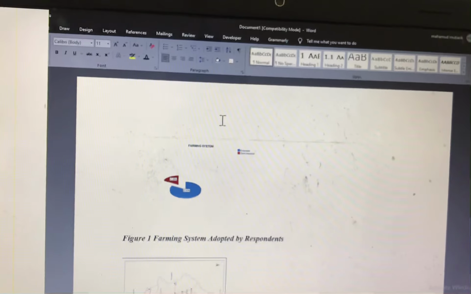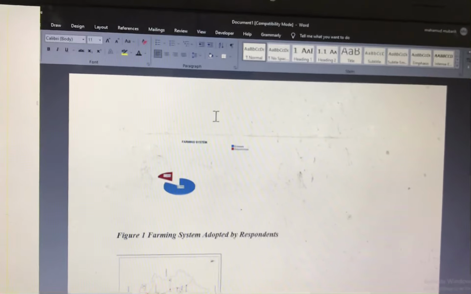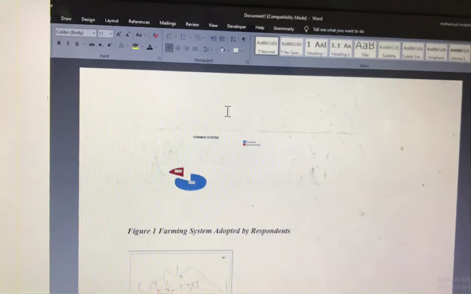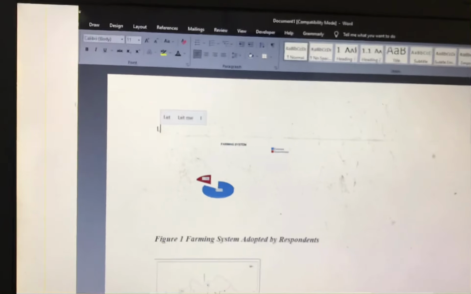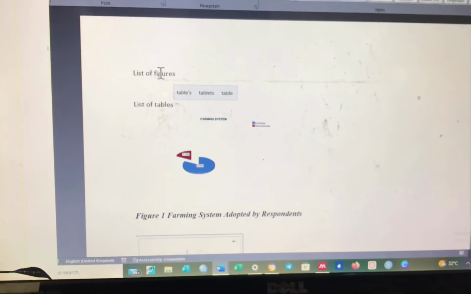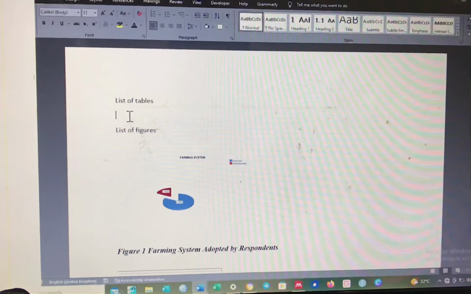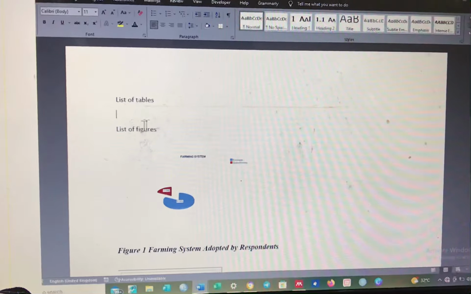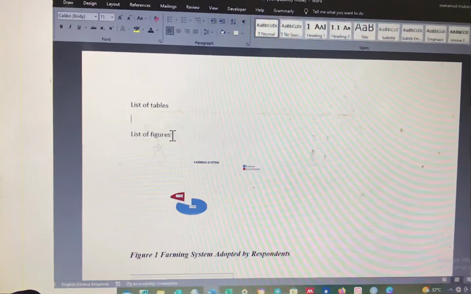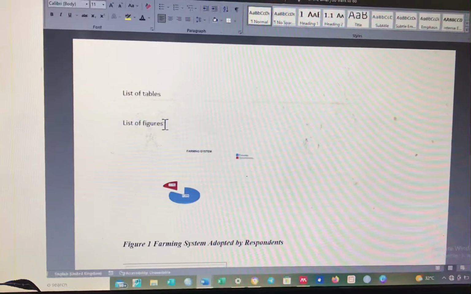The next thing you may want to add is what we call the list of figures and list of tables. In that case, we will create a section for that. So we have the list of figures and the list of tables. If you are writing a long essay, the list of tables always comes before the list of figures, and each of them must occupy a fresh page.